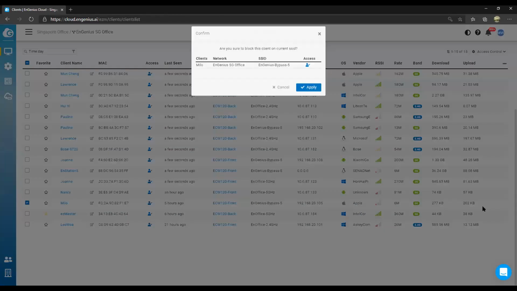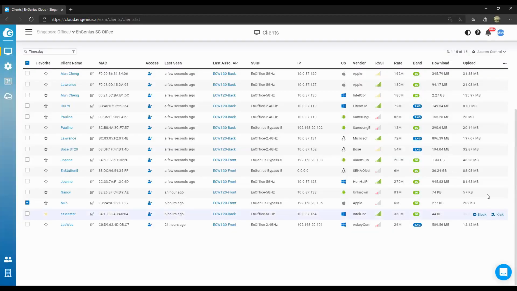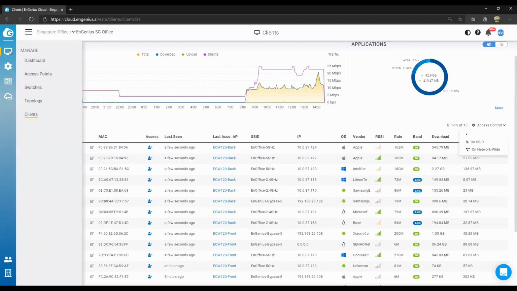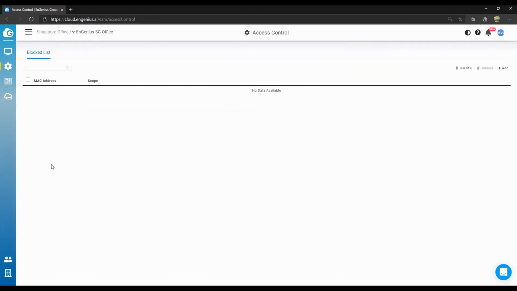If you block him, you can select whether you want to block him from the network or block him from a specific SSID. So once you do that, he'll be on the block list, and then basically he wouldn't be able to connect either on all the APs on the same SSID or on any of your SSIDs if you block them on the entire network. So all the clients that you have blocked would show under your access control list. Right now I haven't blocked anyone. It would show you the MAC address of that person and where he has been blocked. Is it on the network or is it on the specific SSID?